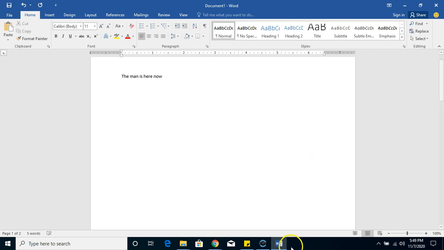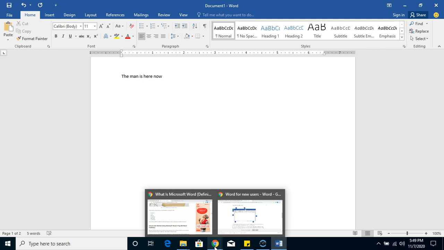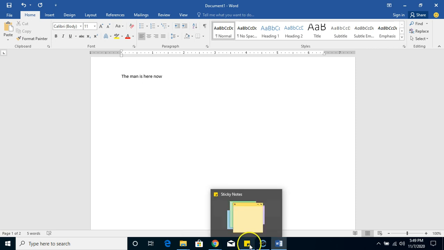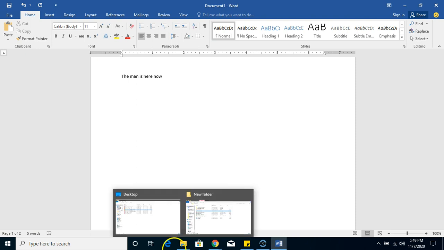So the next one I want to talk about is the taskbar. And as you can see, that's where you have all the tasks you have active on this system. So as you can see, I have some File Explorer windows opened. You can see desktop, you can see new folder. I have the web browser opened. I have other things opened on this system. So where you're going to see them is on the taskbar. All right, so look at them now. They're here.